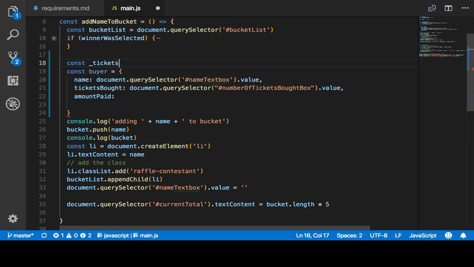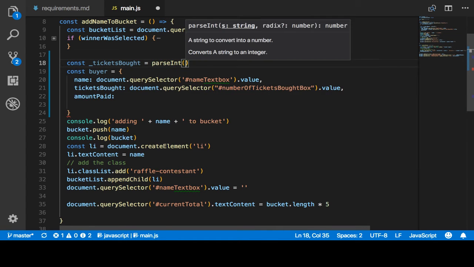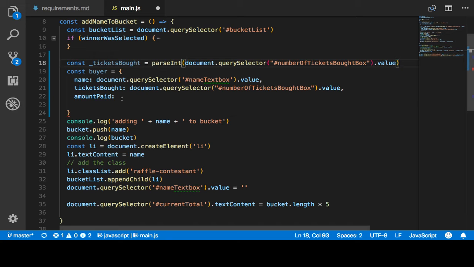const ticketsBought equals. So I'm saying, grab me the amount of tickets bought from the text box that we haven't added yet, convert it to an integer, and then down here for amount paid, multiply that by 5.